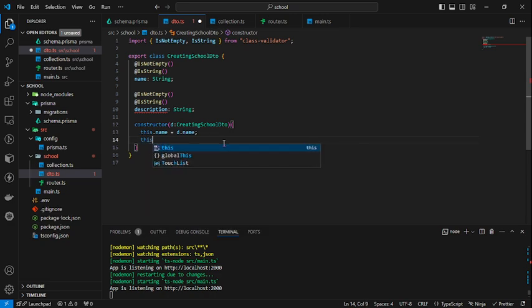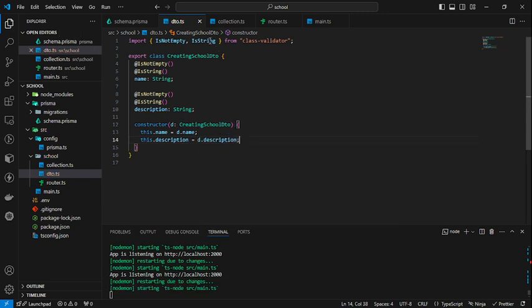Like that. Description, d.description. Okay, save. So the errors have gone.